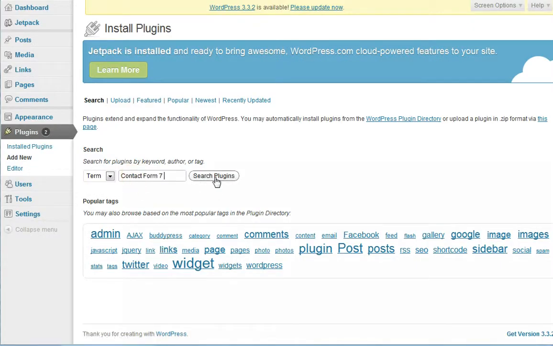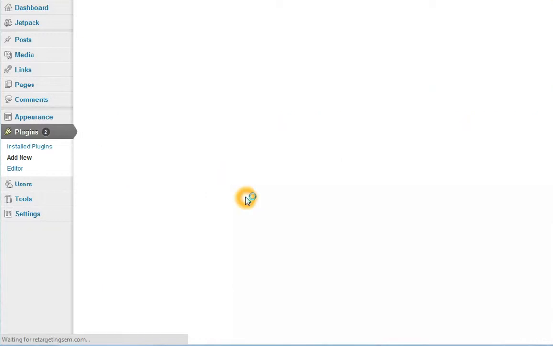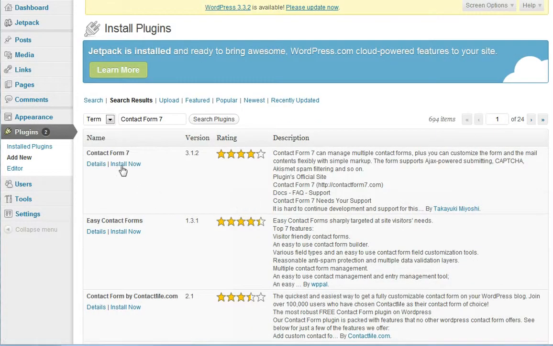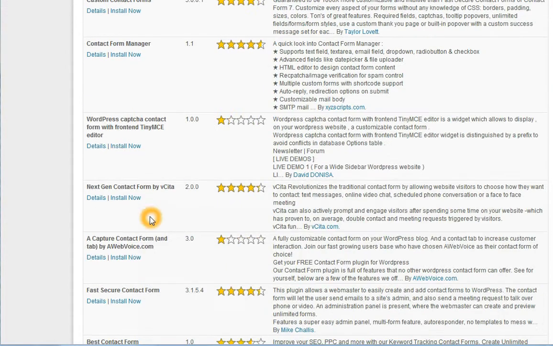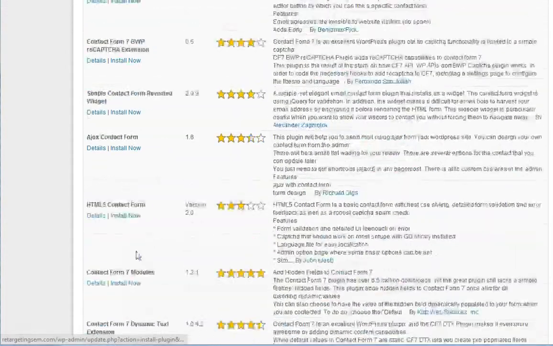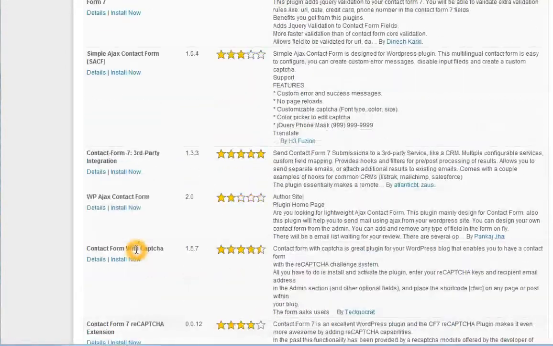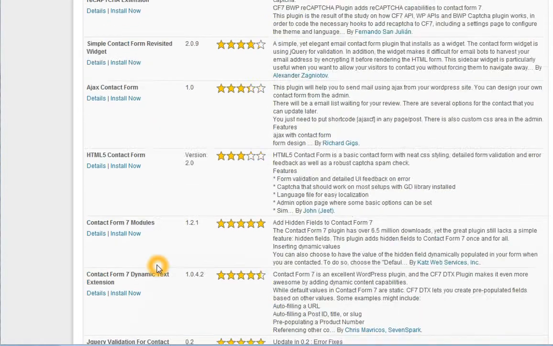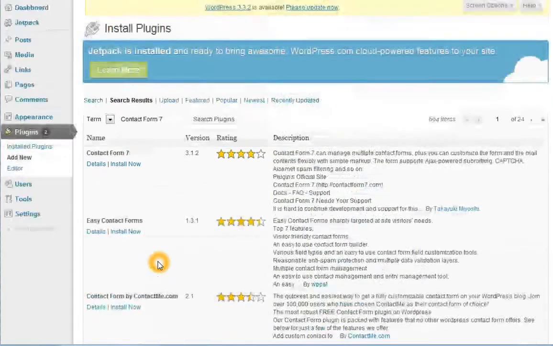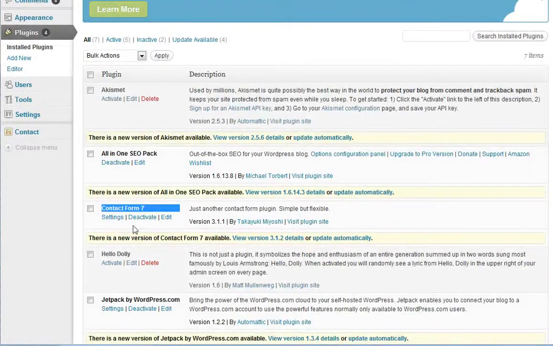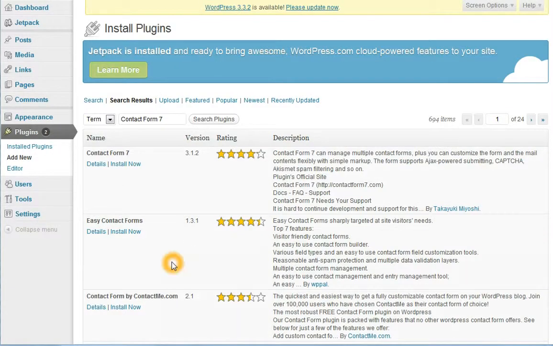And search plugins. This is going to bring back quite a few. If you could type in just contact form, all these different people make contact forms. All of them have different parts with CAPTCHA. That's so that you don't get a lot of spam. Let's see if we can find the one I was using. So Contact Form version 3.1.1 by this guy or this gal. Let's see if I can find that.